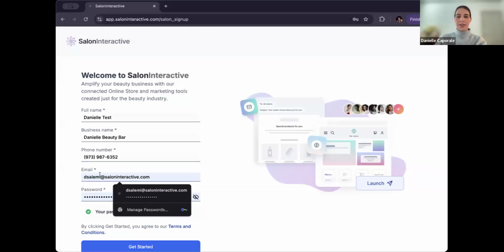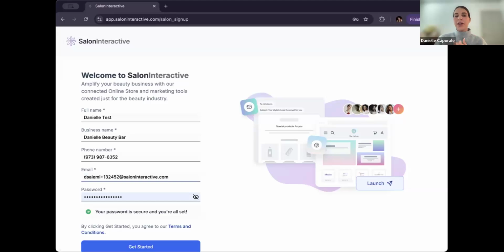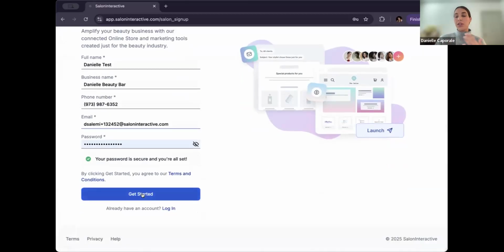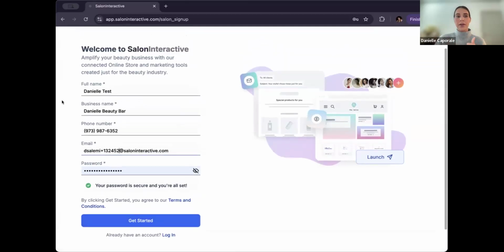And then mine is already in here. Your email address is going to be your login information, and then your password. I already have one set, but it's going to require you to have an uppercase, a lowercase, a number, and a symbol. We do this just because for commission purposes, when you do have the e-commerce store, your banking information is attached. So we want to make sure it reaches a certain level of security. Once you have that set up, you're going to go ahead and get started.